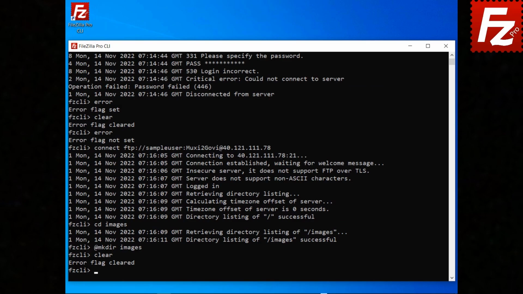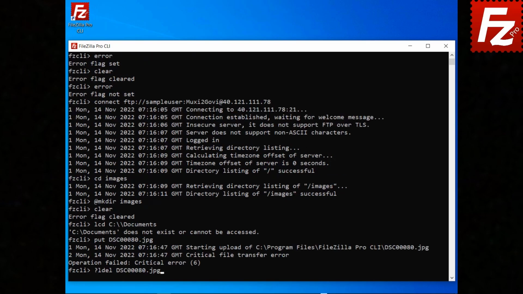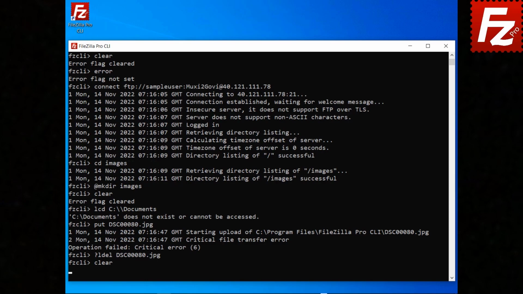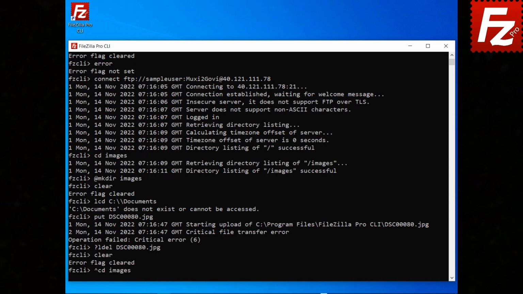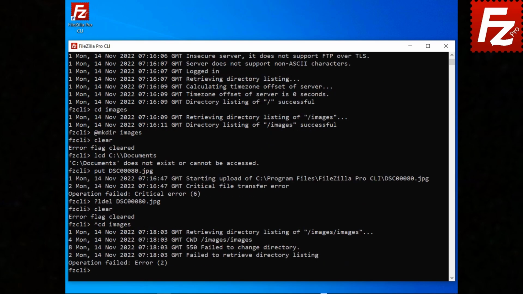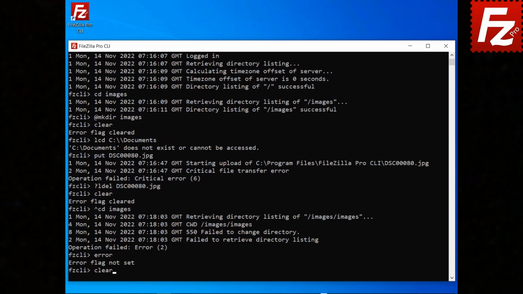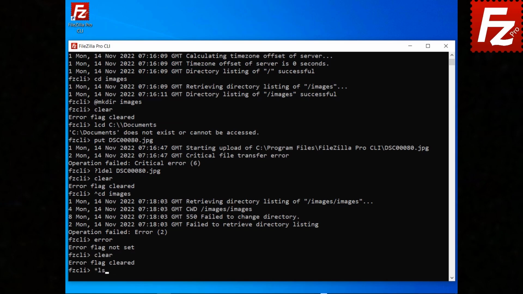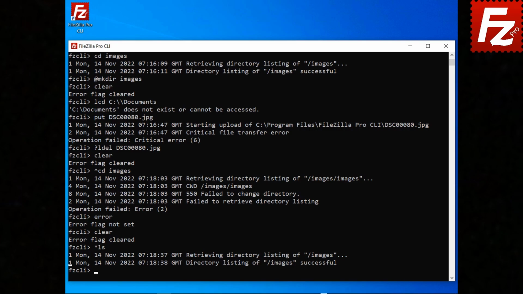To run a command only if the error flag is not set, prefix it with a question mark. Prefix the command with the caret symbol, and the error flag is not set in case of error. To clear the error flag before running a command, prefix it with the star symbol.